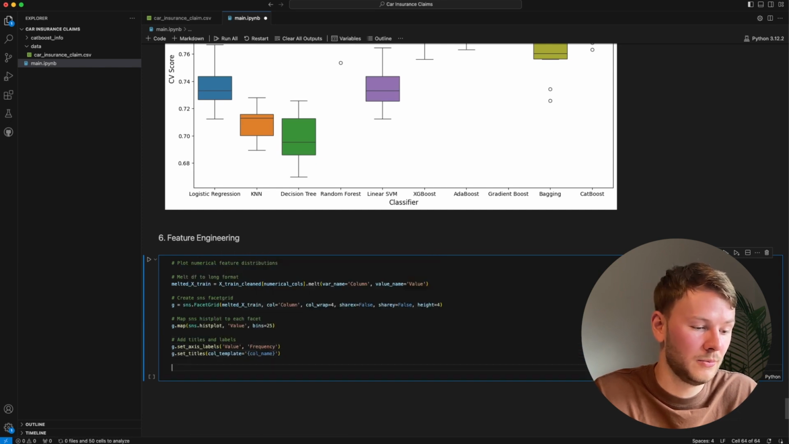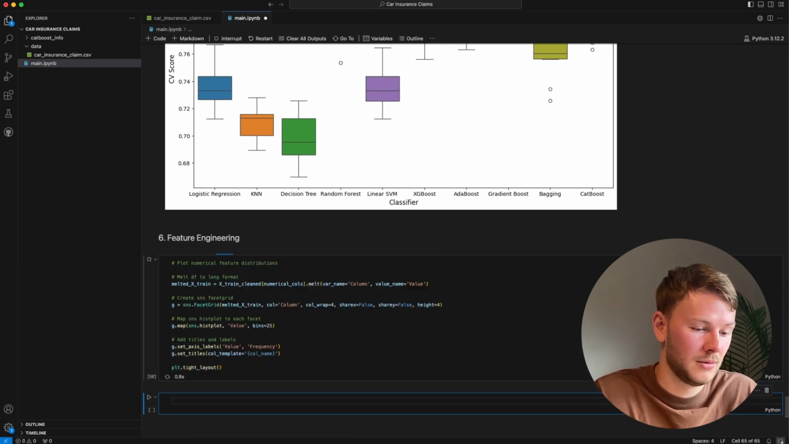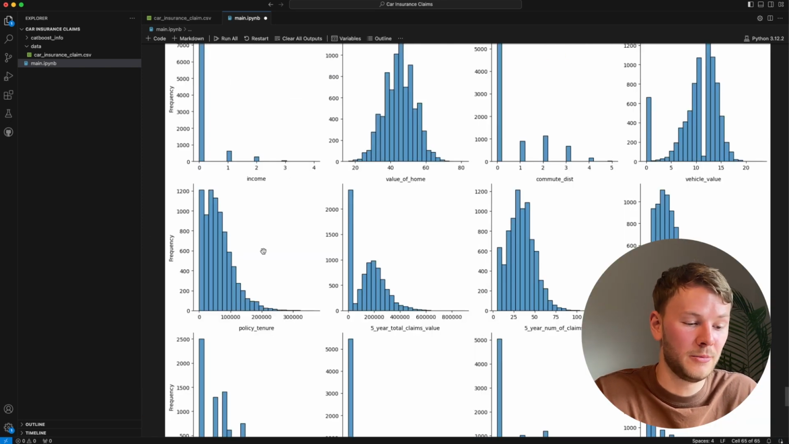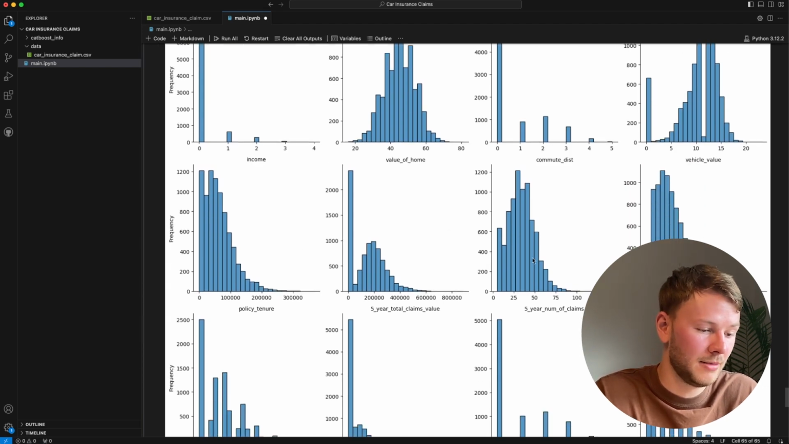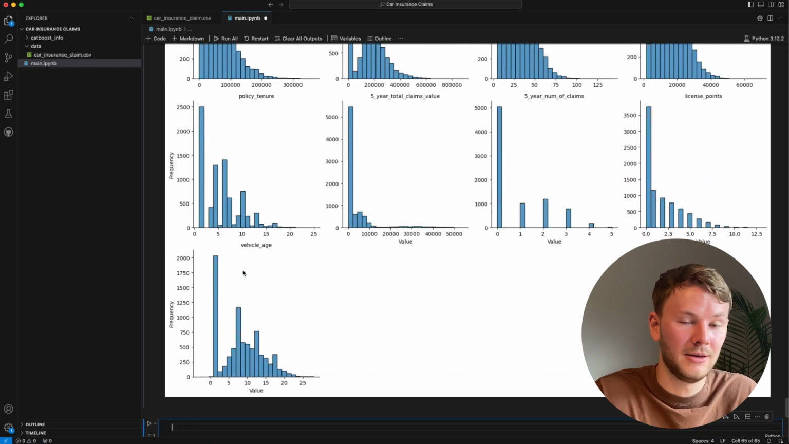After doing so, we can take a look. I should mention at this stage that with most machine learning models, it's desirable to have a roughly symmetrical distribution. Immediately, we can notice that some of our features have a right skew to them, namely income, value of home, commute distance, vehicle value, policy tenure, and license points.